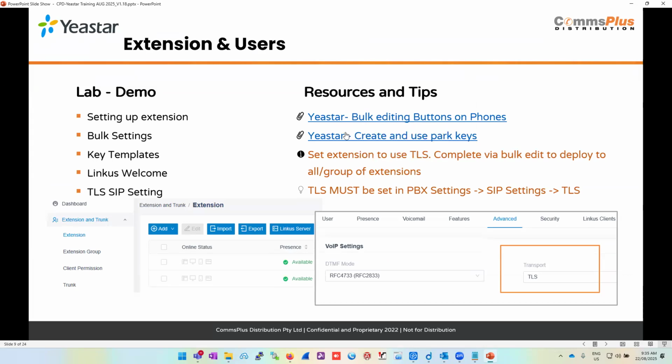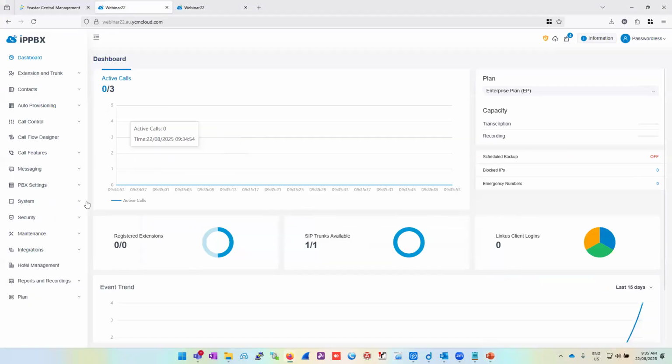There's two guides here to follow. So more or less the bulk editing of users, which I'll show you, and creating and using part keys, just some guides. Our knowledge base is guides and it's growing every day, but these ones will direct you into there. It also has here, just highlighting, and I'll go through this, we set the extension to TLS, okay? There's also a secondary, which I'll show you now, for the TLS settings of these users. So you set your extension for the TLS, and then your subsequent devices will use that transport. So your Linkers clients, your desk phone will use that.